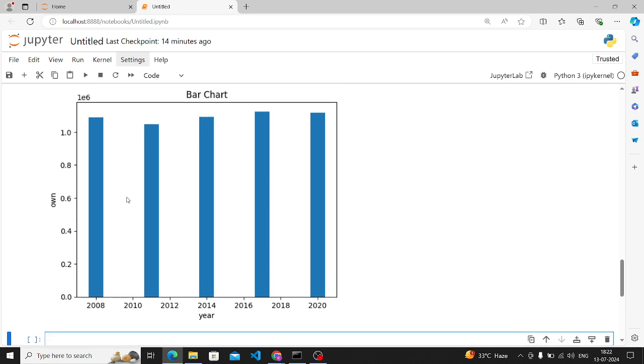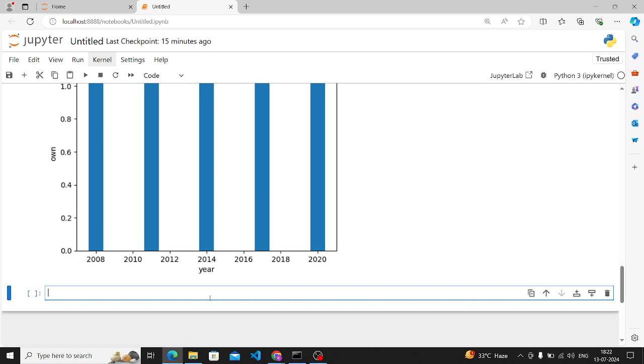This is the representation in rectangular bars, and its length and height are proportional to the values they represent. Here the x-axis is year and the y-axis is on. I'm taking the same two columns. You can change the column names. So this is your bar chart.